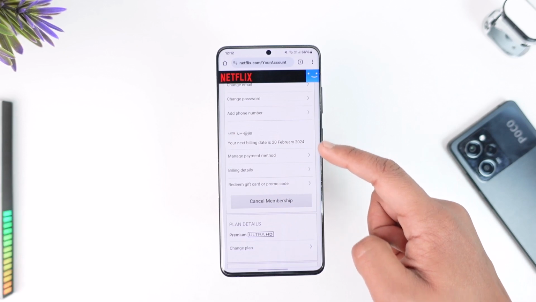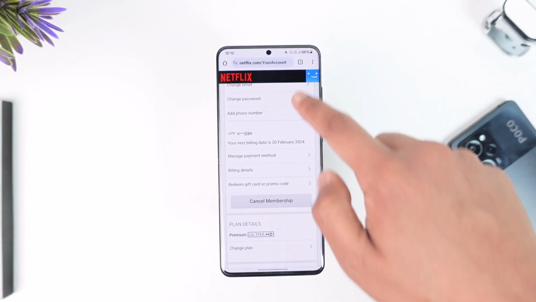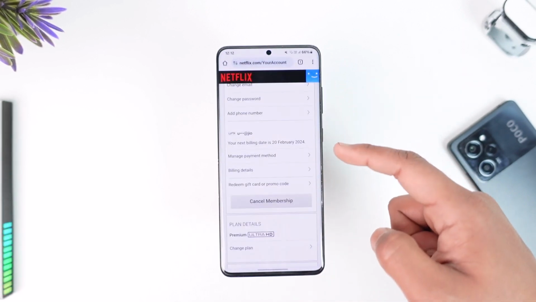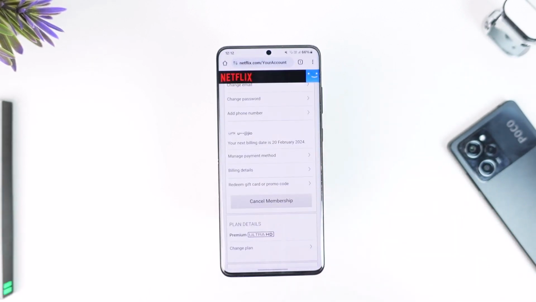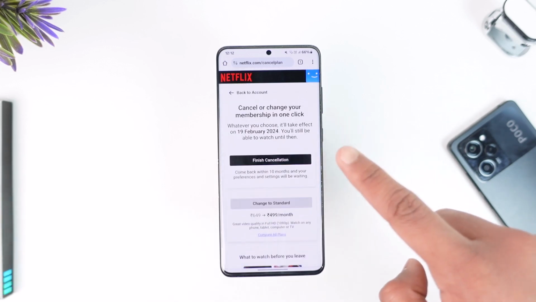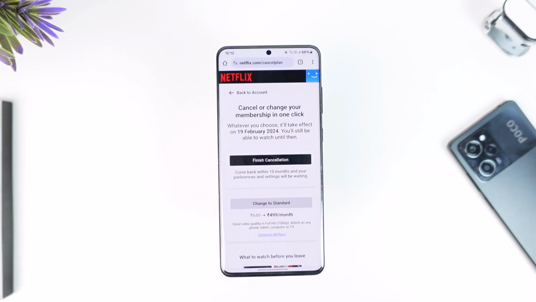You can see these are my payment info. My next billing date is on 20th of February. So today's date is 15th of February, so if I don't cancel it, I will get charged on the 20th of February. So if I want to unsubscribe from this payment, I have to simply cancel the membership by tapping on cancel membership. Then just tap the finish cancellation option and then Netflix will stop charging you. That's the only way to do so.